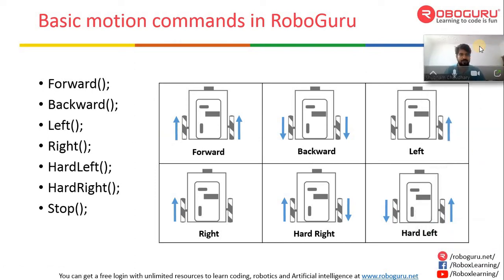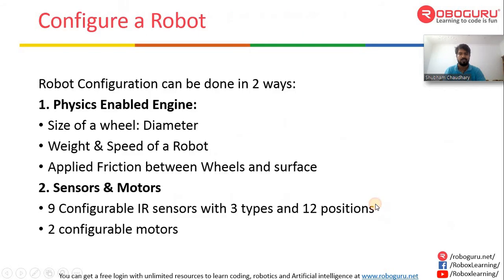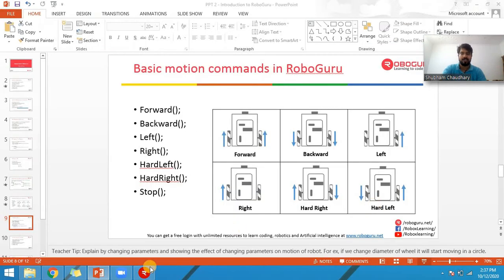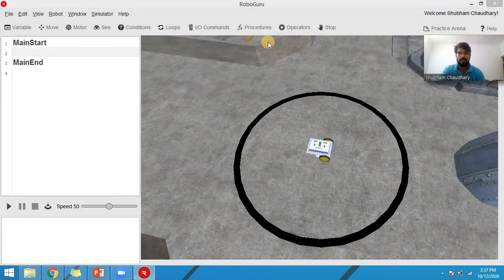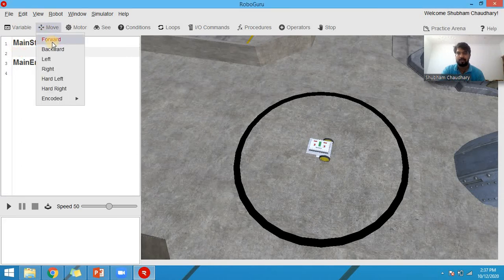You can see here that left also uses the left wheel. Hard left also uses the left wheel, right? So you can try these programs. Let's try it out. I will remove all these things, and now I don't require this IO panel. So I will click here, go to move command and add a forward command. Now if I run this command, you'll see that robot will start moving forward.